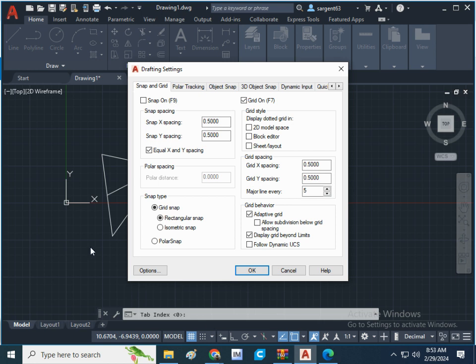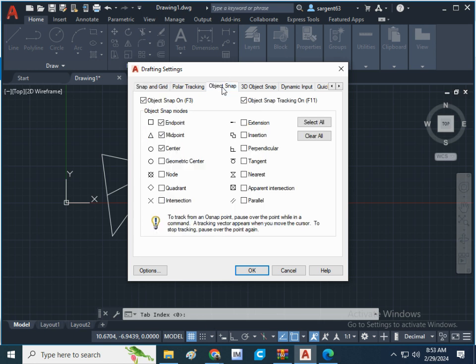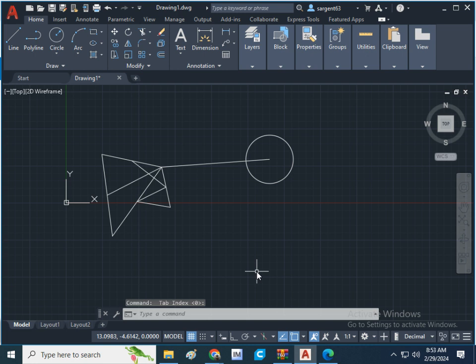Okay, now third tab, skip geometric center. I'll come back to that one. And I want you to choose quadrant. Quadrant has a diamond shape to it. I'll click OK. Draw a line anywhere from an endpoint or a midpoint, and then hover over your circle to try to understand what a quadrant does.